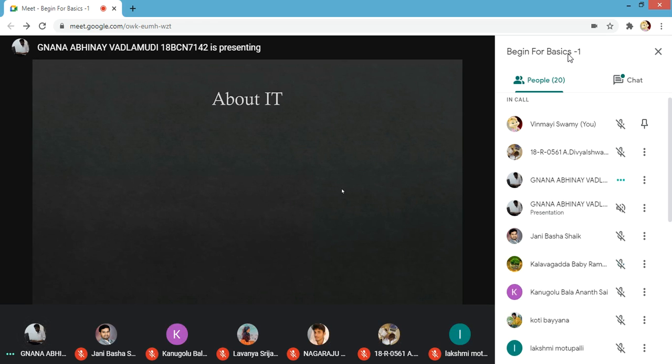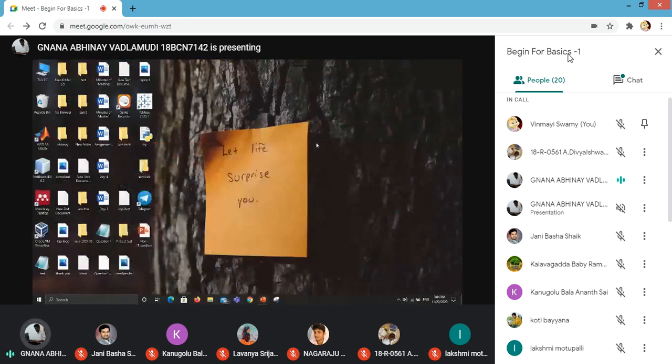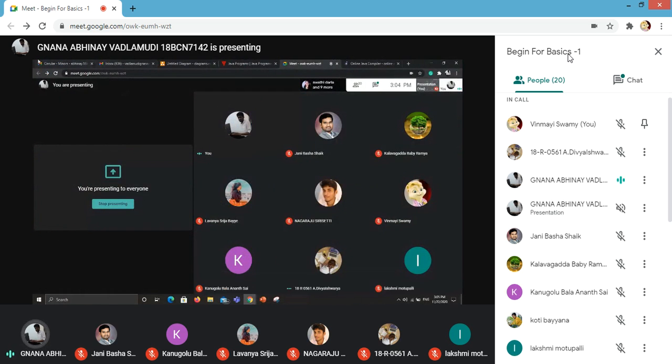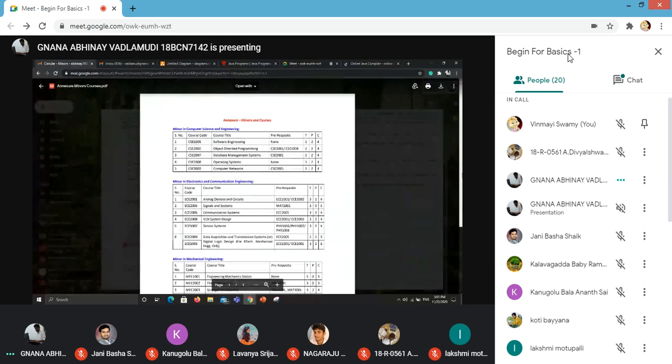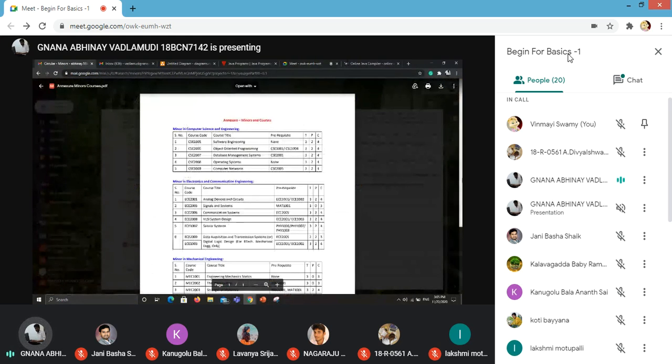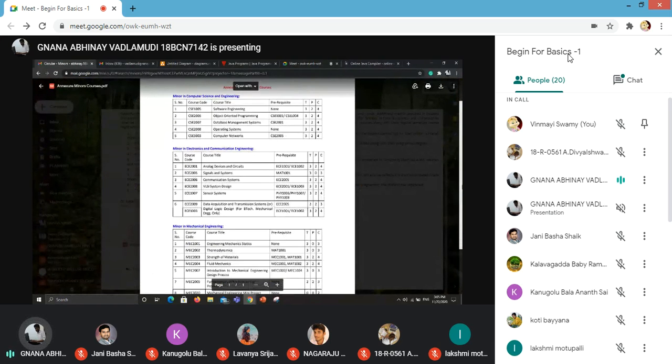Coming to the main point about IT, for example, I am an IT guy, and you are a non-IT guy. I will tell you the things where IT and non-IT guys get differed. I hope you all know majors and minors in your college education, right? Wait, let me show you. This is the sample list of minors given by our university.